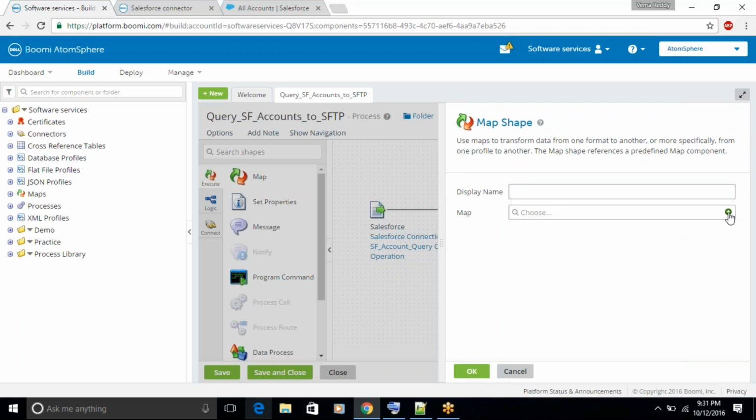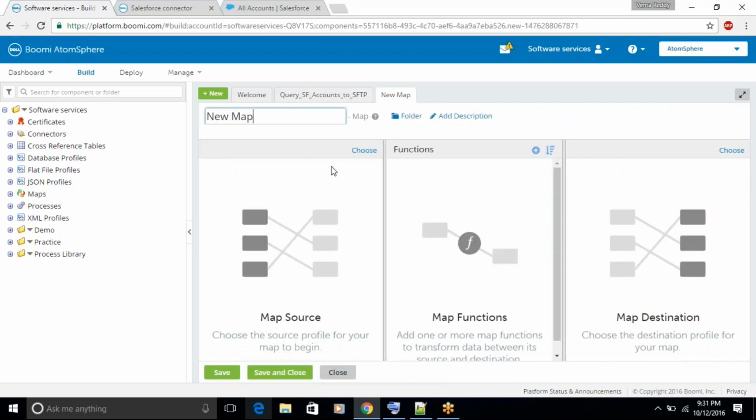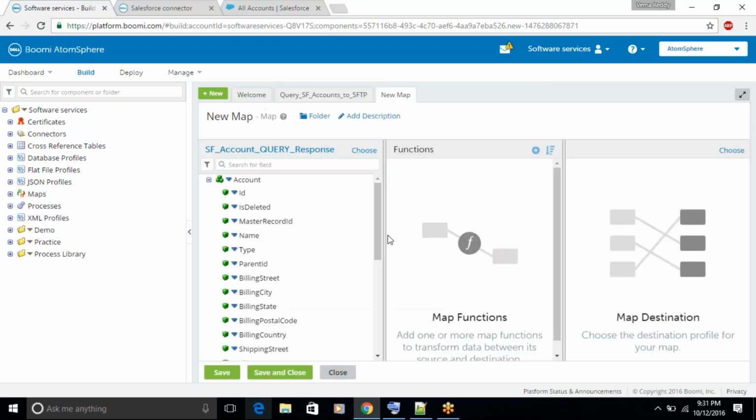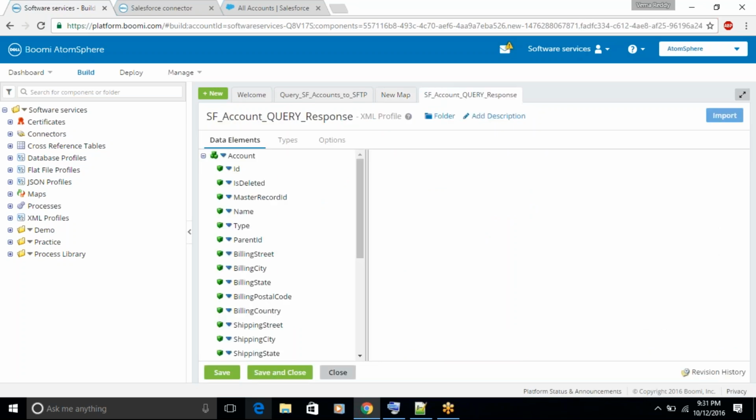You can configure, you can choose. This would be an XML, the query response we want to map, and then I want to convert it to a flat file. So let's try to create a flat file here.